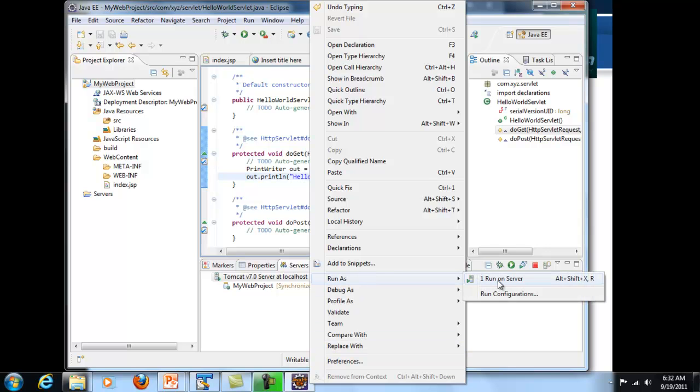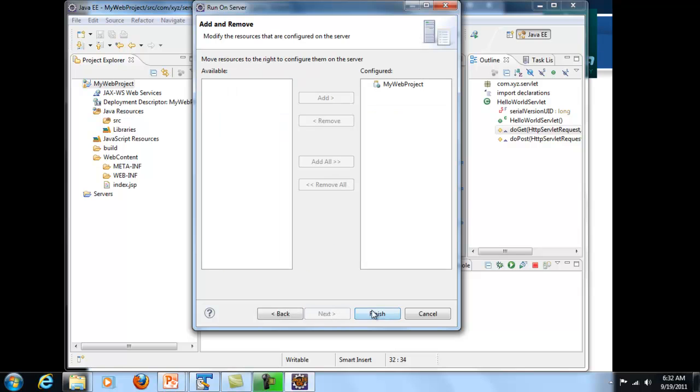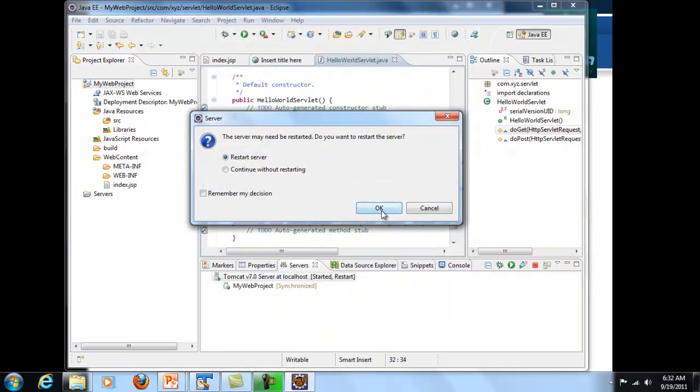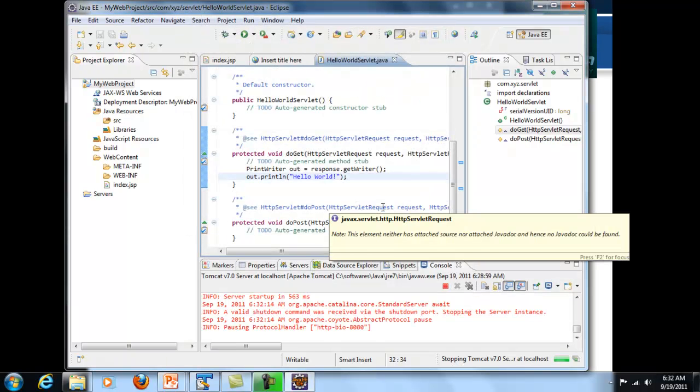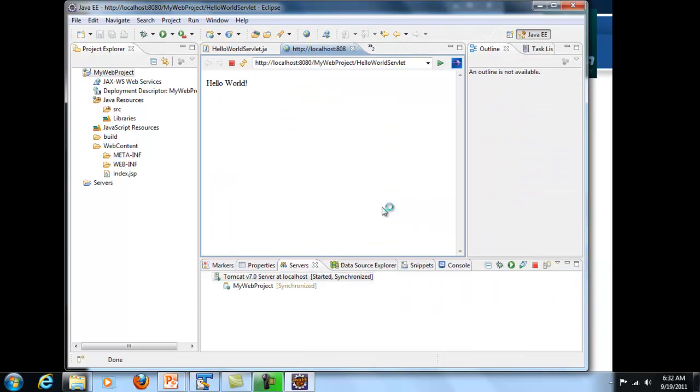And let's see. So I'm going to run it on server. So with servers I set Tomcat 7, which I already have. I should not restart, but I just restarted. So let's go through this, and now you can see your servlet is running too.